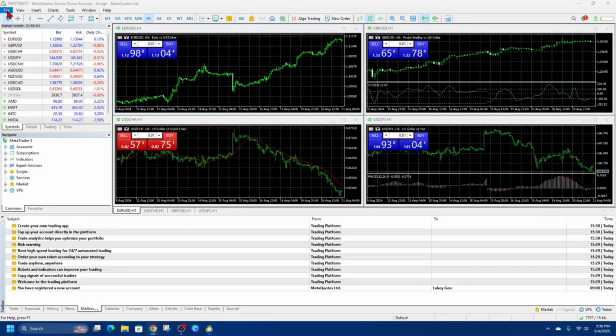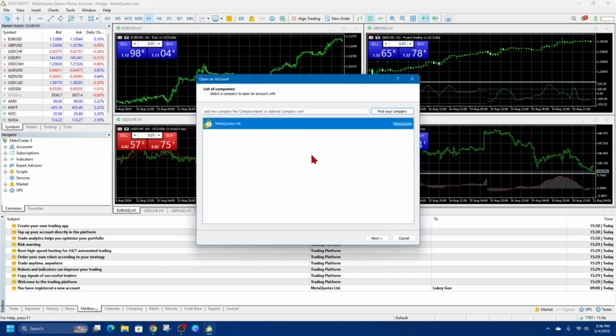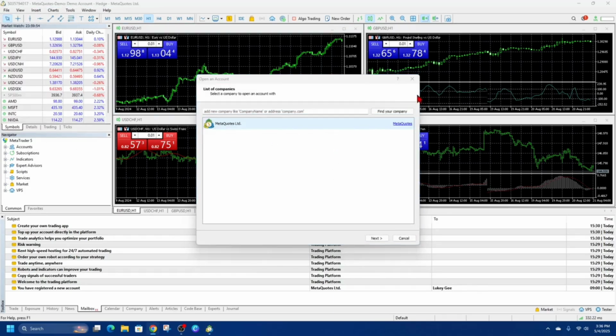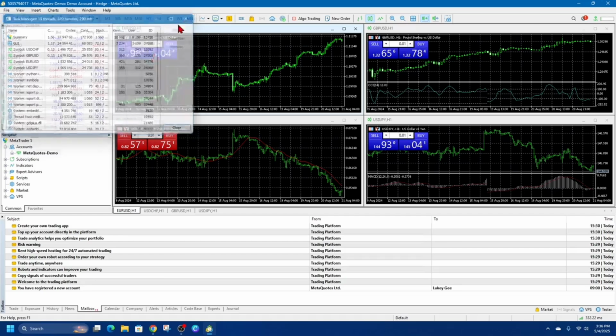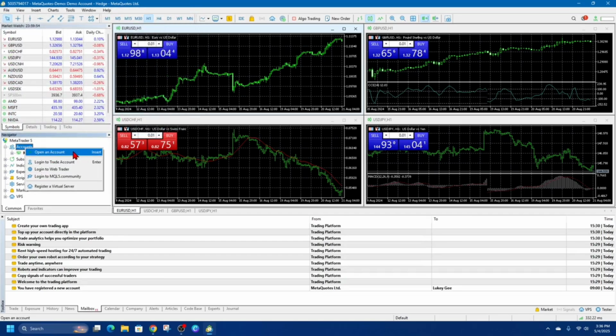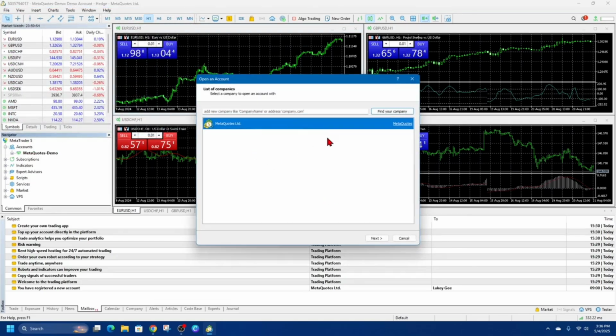Then from here, click on File and then open an account, and then a little box will appear like this. Or another way we can do it is click out of this, open up accounts, right click on accounts here, and then click on open an account. So there's a couple of ways to get here.